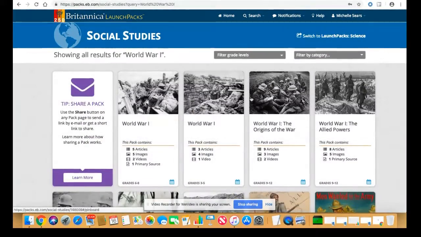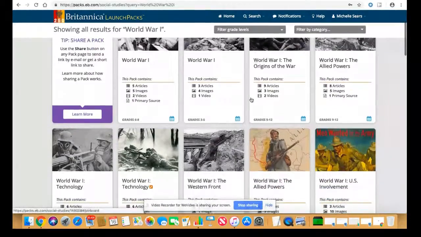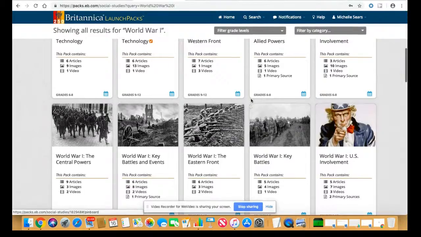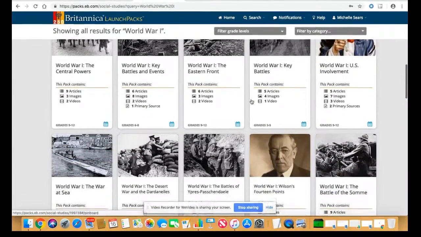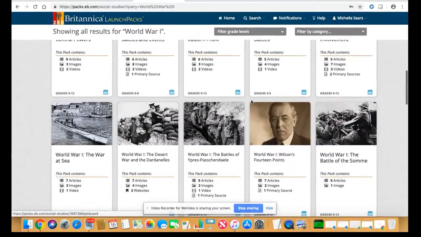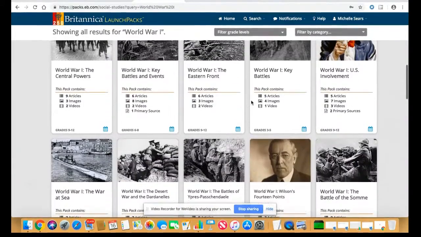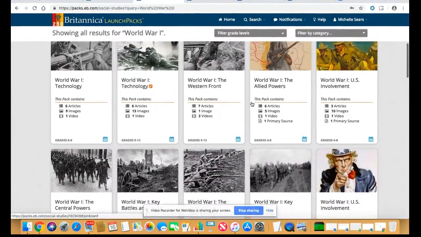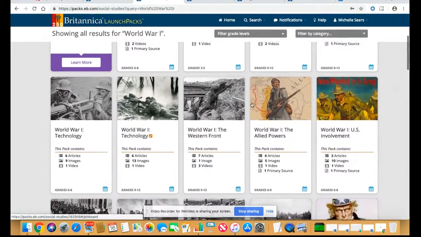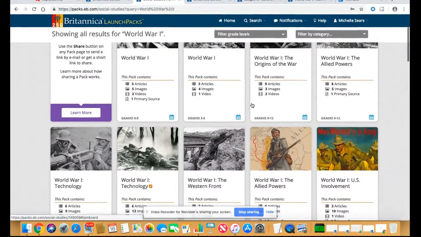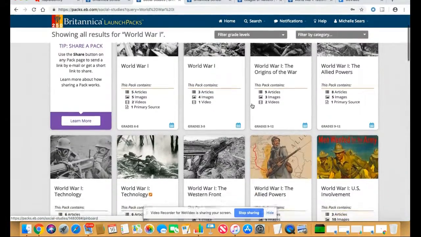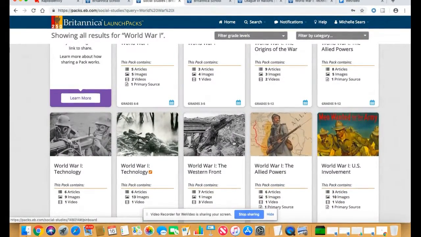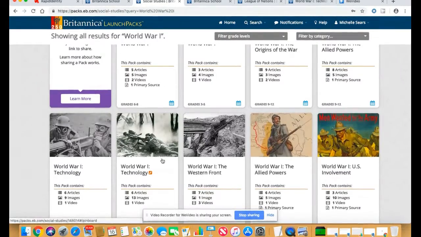And from here, Britannica will direct you to many resources about World War I. These are subtopics that you can further explore. We've got everything from Wilson's 14 points to battles on the Eastern and Western fronts. We've got launch packs about World War I technology and the origins of the war and U.S. involvement. So choose whichever launch pack more specifically addresses your needs.